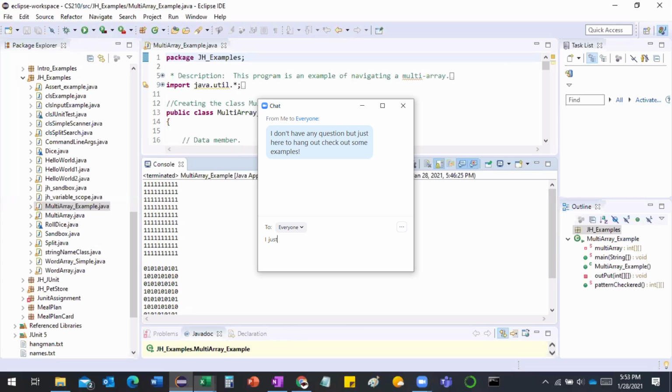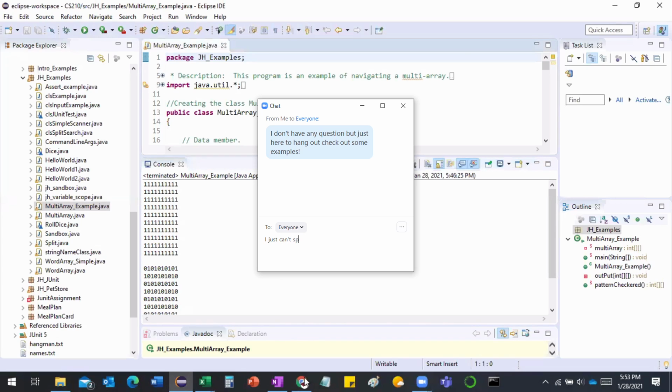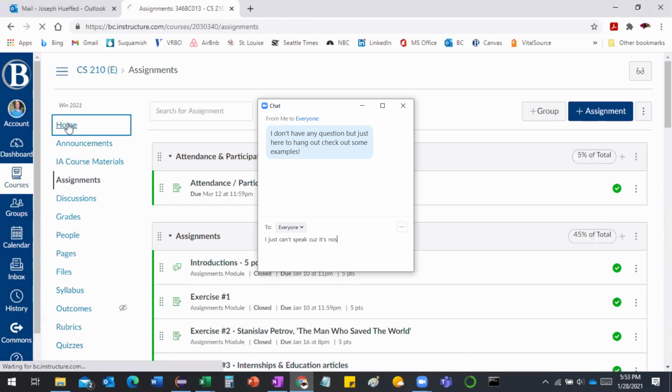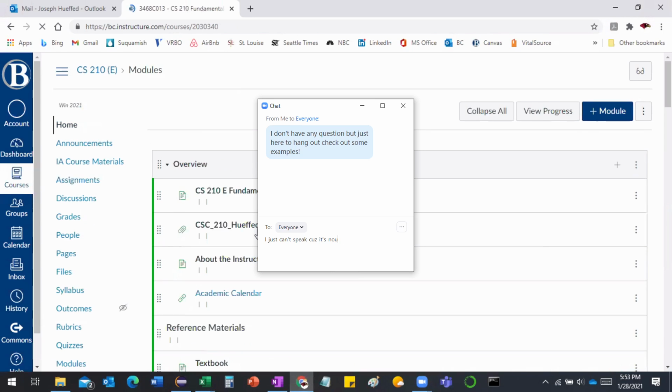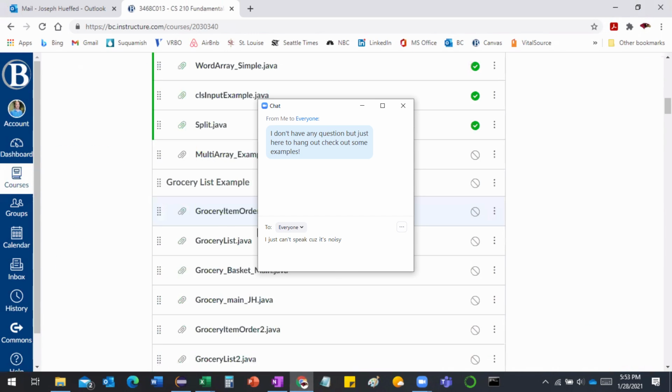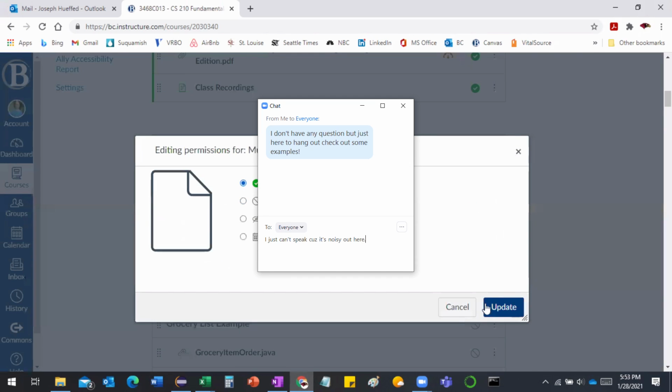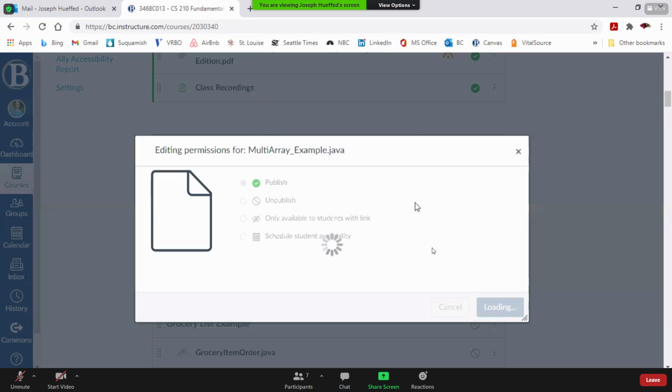this is a multi-array example. And let me go out here to the source section. All right, so the code that I'm walking through now is right here on Canvas. I'm going to publish it right now.